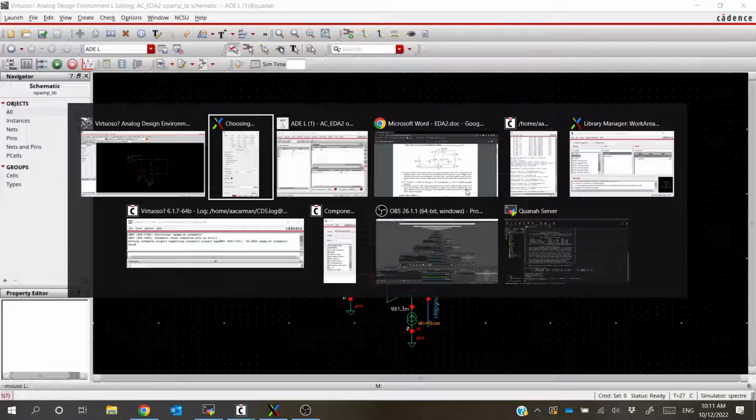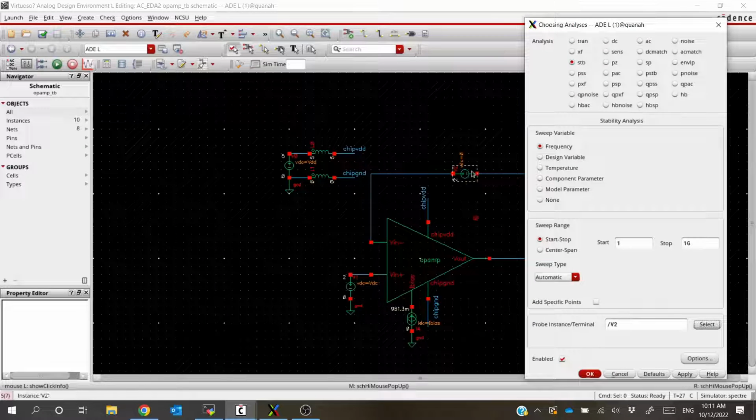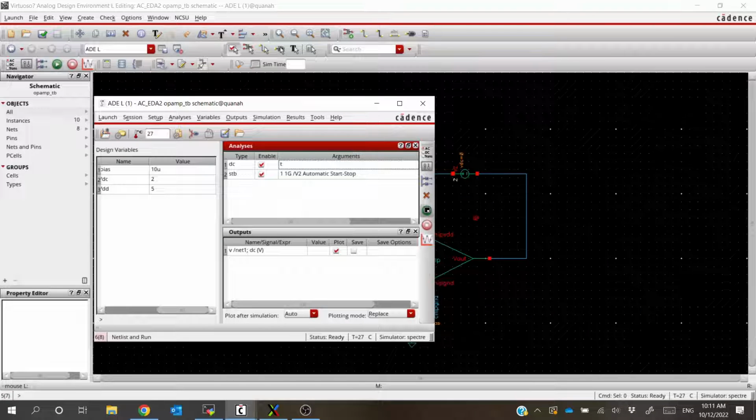You'll notice it didn't highlight, which is a good sign. Now I can say we've got /V2. So we could actually just type this in if we wanted to. We don't have to go through the selection, but that does make it a little bit easier. Now let's hit OK. If we run the simulation again, we can check and see our loop gain and see how it behaves for our feedback and our stability.